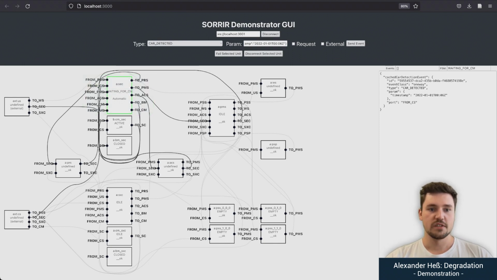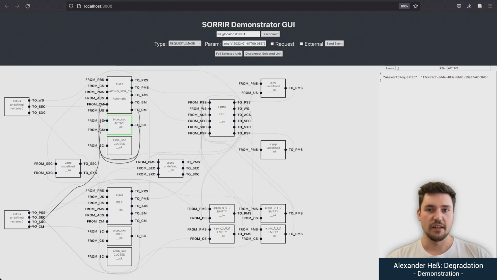And now we're going to simulate that the camera is failing. So the connection to the camera is failing by disconnecting the unit. The camera is now marked as unreachable here. And as you can see, the smart entry console automatically changed its operating mode to manual, and its internal state fell back to the idle state. So we'll now display some text indicating that the user should manually authenticate themselves with their ID card.